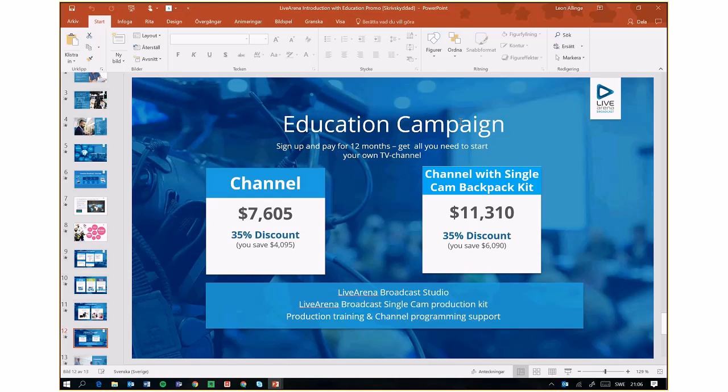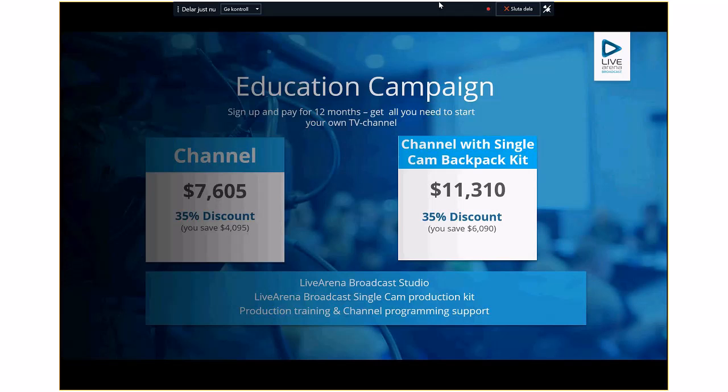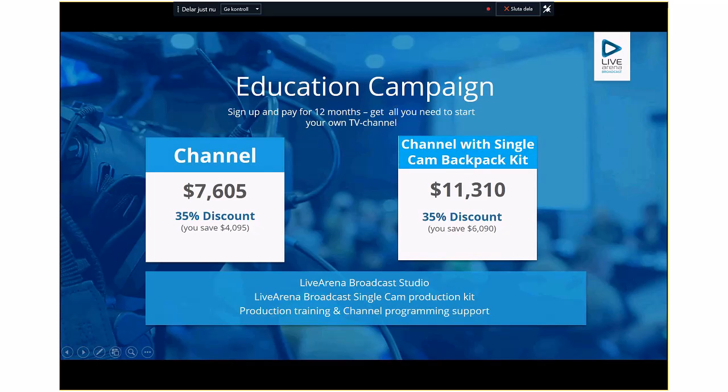Wow, that looks great. Even if you think about it from a price perspective, you're talking about a 24/7 channel with all the management capabilities in VOD and a backpack for about $1,000 a month.